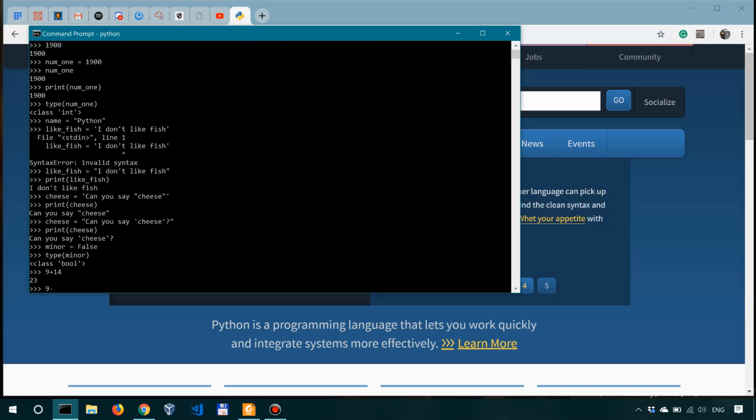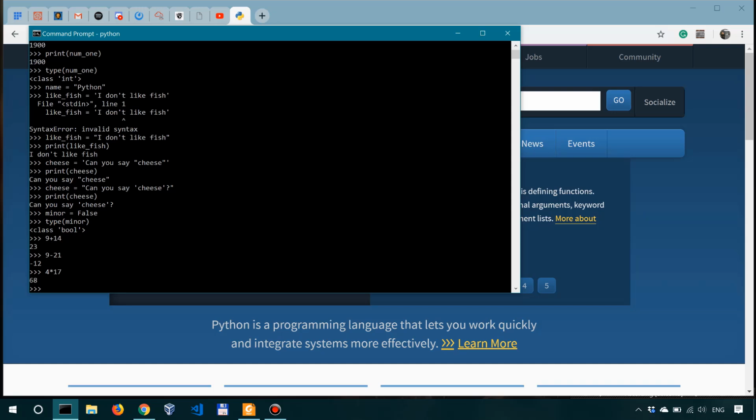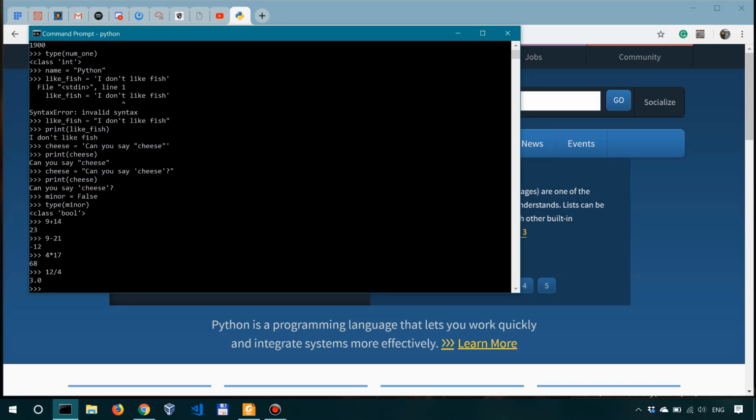If we say 9 minus 21, we get the result of that. So that's for subtraction. If we say 4 times 17, and notice in this case for multiplication we use the asterisk symbol, we have 68, and for division we can simply say 12 divided by 4. Alright, so these are simple arithmetic operations.